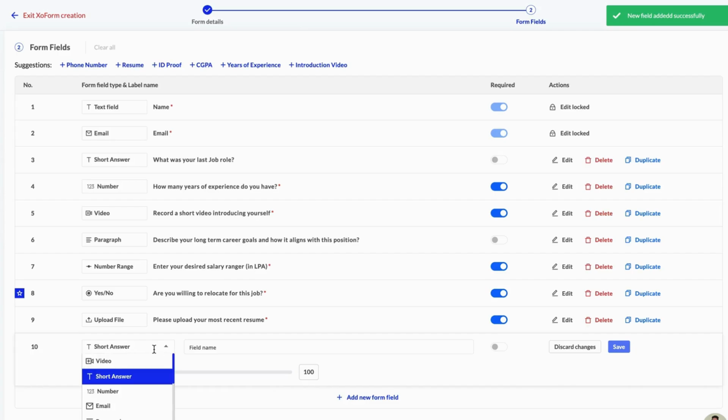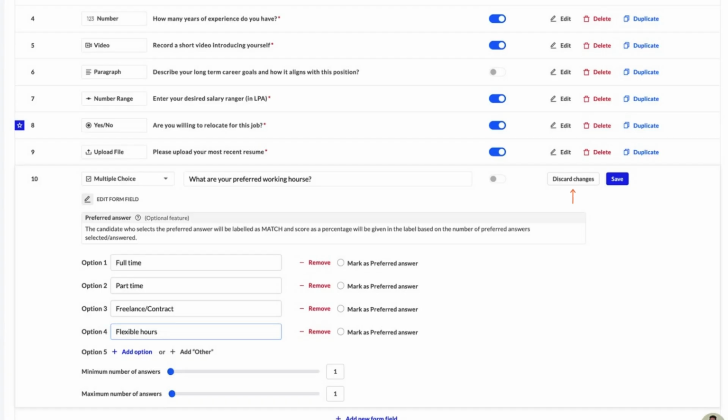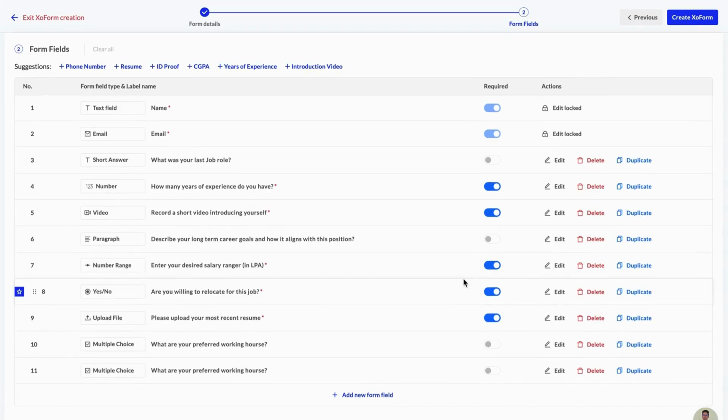Lastly, let's create a multiple choice question field. This can also be set as a multiple answer question by adjusting the minimum and maximum number of allowed answers. If you ever need to discard a field you've created, just hit the discard button. The duplicate button is also useful if you want to clone a field. Just change the type, question, and other configurations as needed.